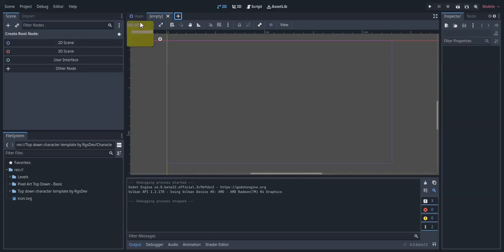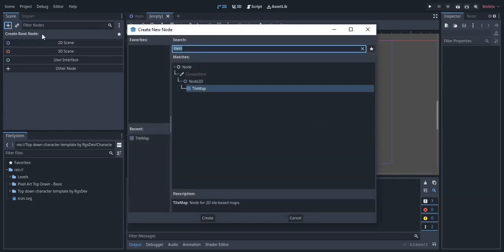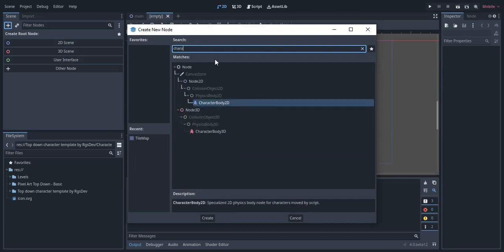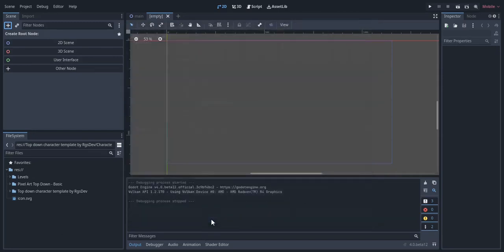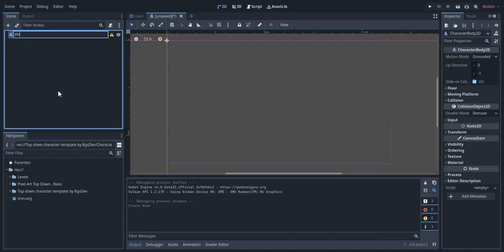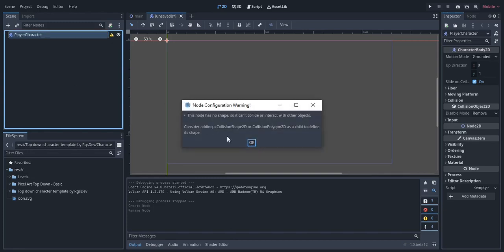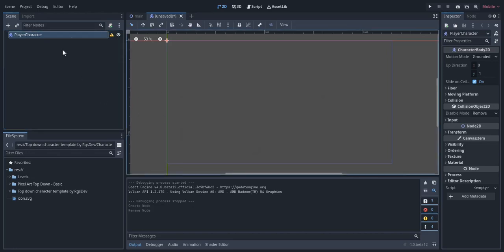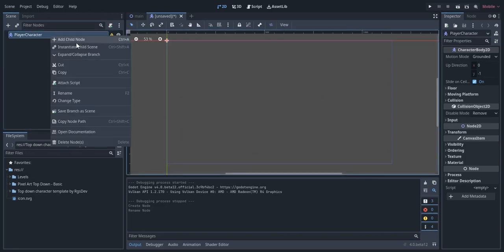Today we will create a top-down character controller in Godot 4. Let's create a new scene and add the CharacterBody2D node as the root node. I will rename it PlayerCharacter. Now we need to add the CollisionShape2D node to the PlayerCharacter. It is a required node for the CharacterBody2D node.